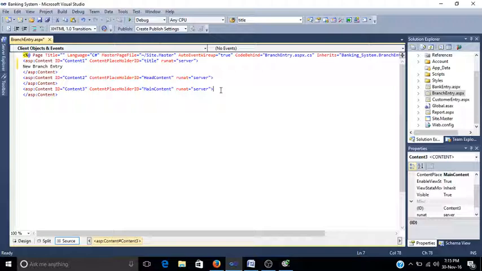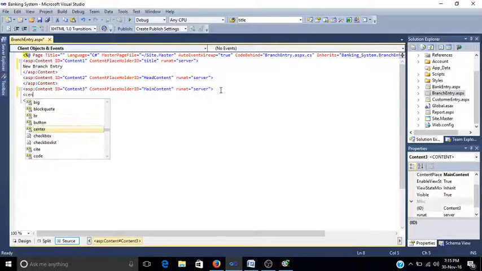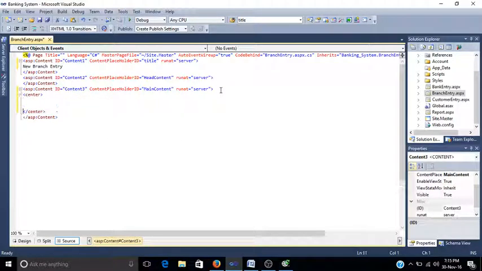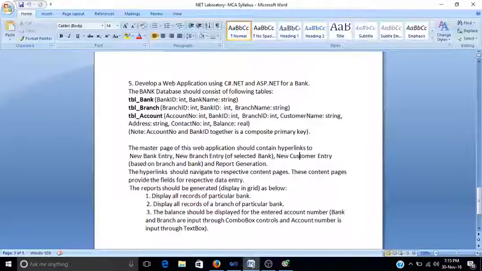And inside this third content placeholder, that is the main part, first of all we will include a center tag. Here in the database, if you see the syllabus, it says the table branch should have branch ID, bank ID and the branch name. The branch ID is generated automatically from the database, so we need to pass the bank ID and the branch name from the customer. So we will design only these two components.